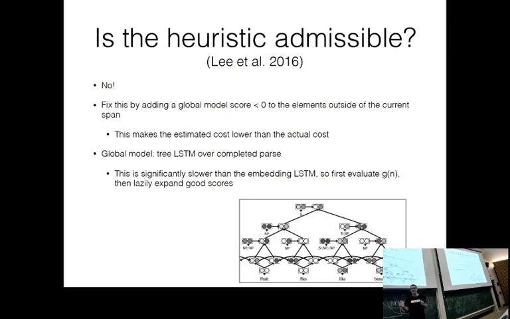One thing I didn't get out of this paper was whether this was consistent or not. They got better results than the other papers, so presumably making it admissible makes it better. But if this has A* guarantees, I'm not entirely sure.